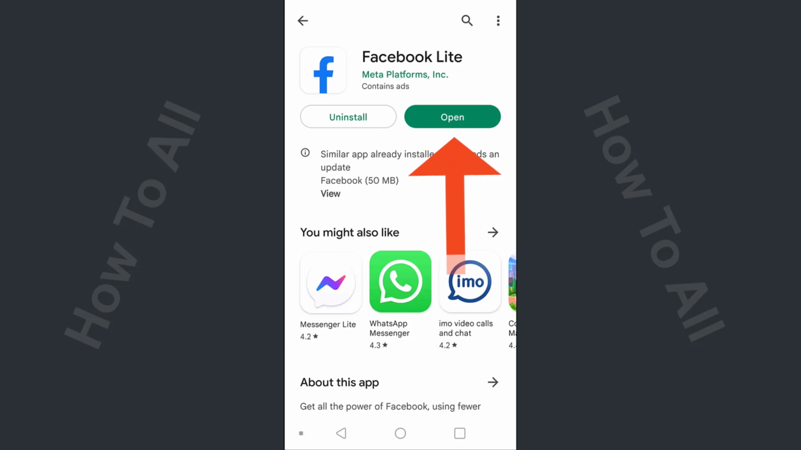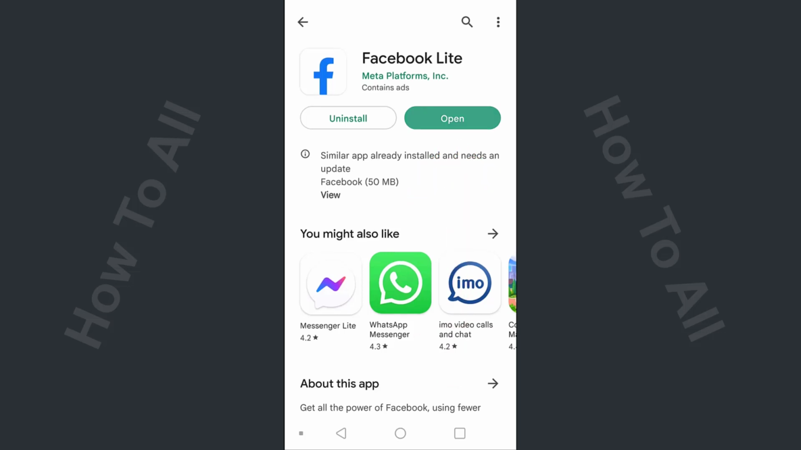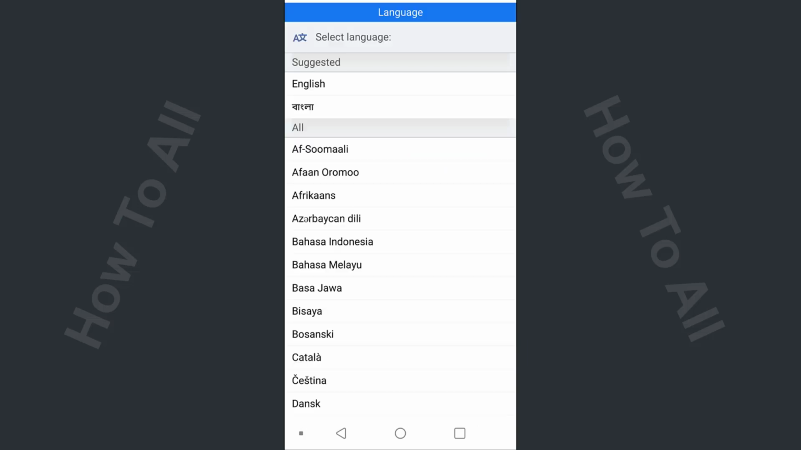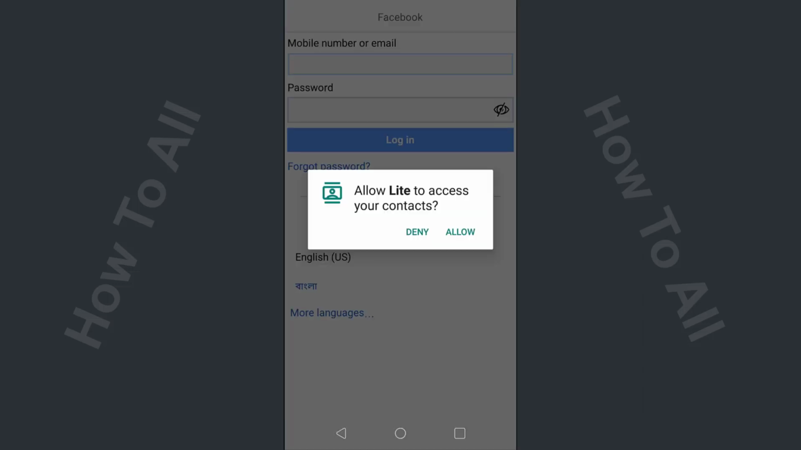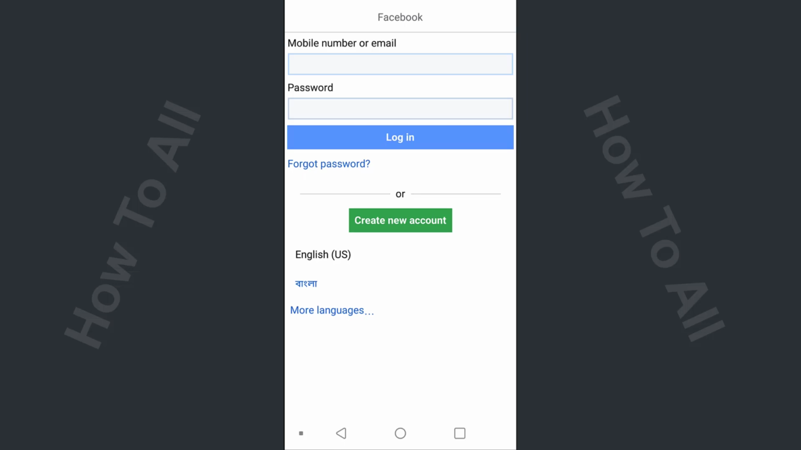Okay, now open the app. Click on open. English, allow. Okay, now it is open. Now Facebook Lite is open.